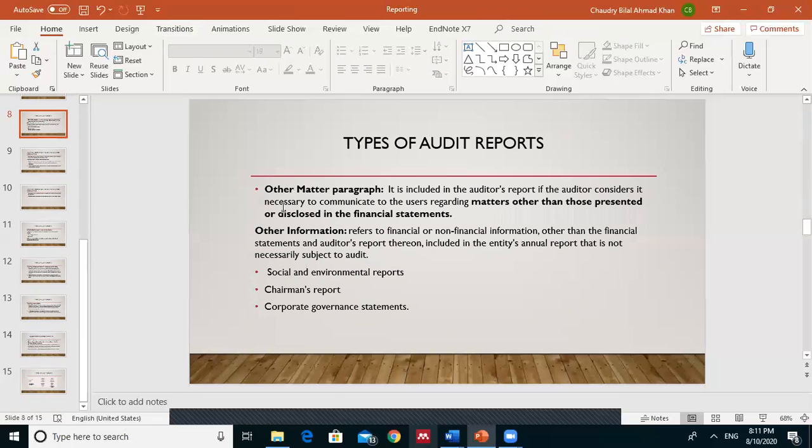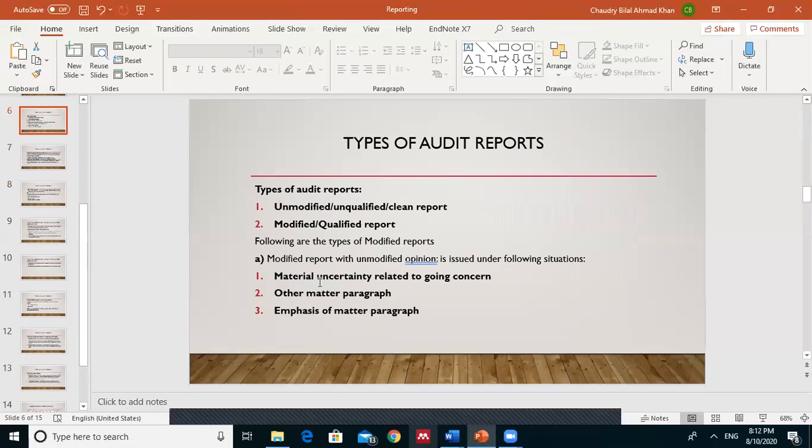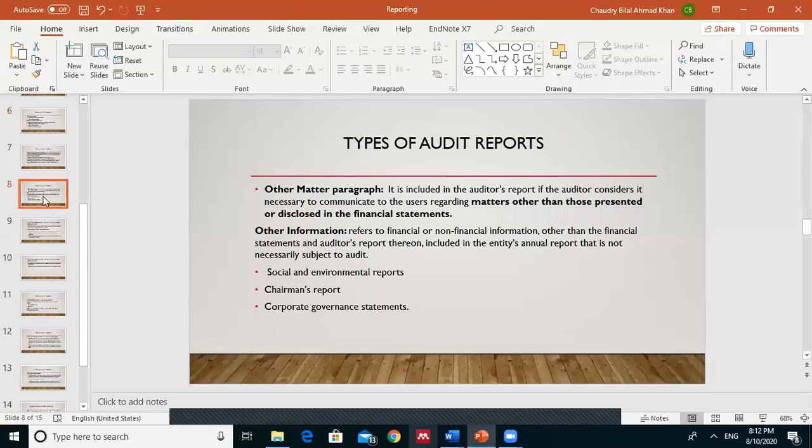Lastly, other matter paragraphs. If you recall, we discussed that modified report with unmodified opinion includes 3 examples: material uncertainty related to going concern, other matter paragraph, and emphasis of matter paragraph. So now we are going to discuss other matter paragraph and when it is issued. It is included in the auditor's report if auditors consider it necessary to communicate to the users regarding matters other than those presented or disclosed in the financial statements.